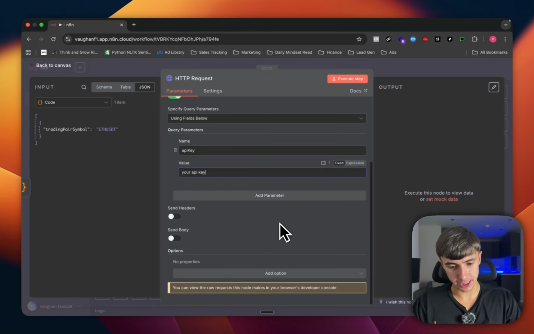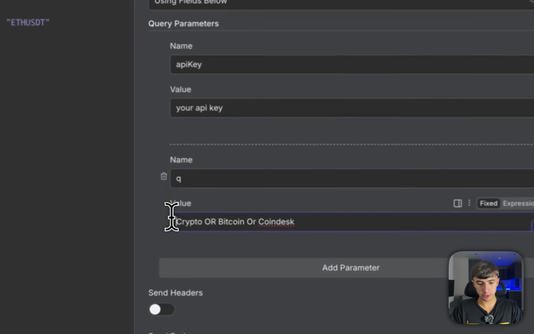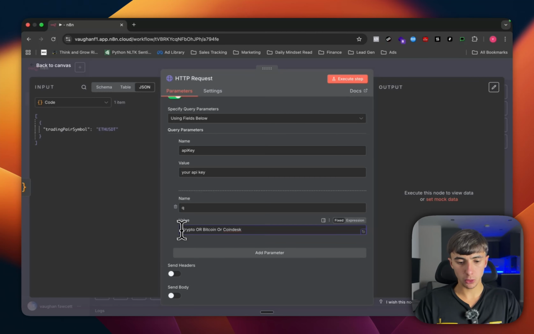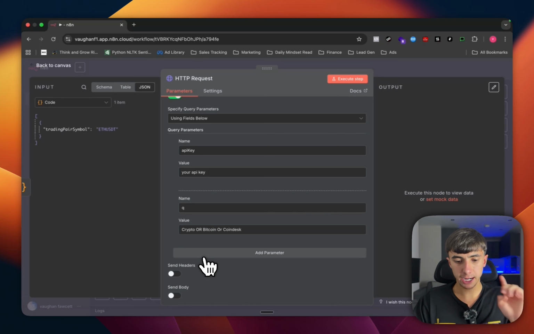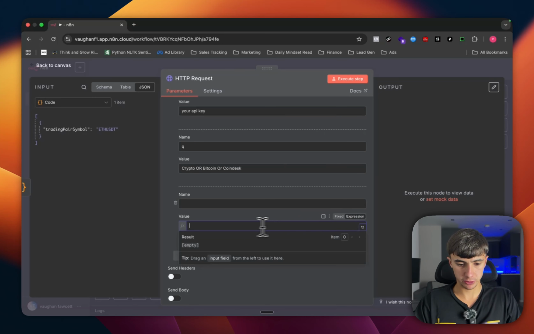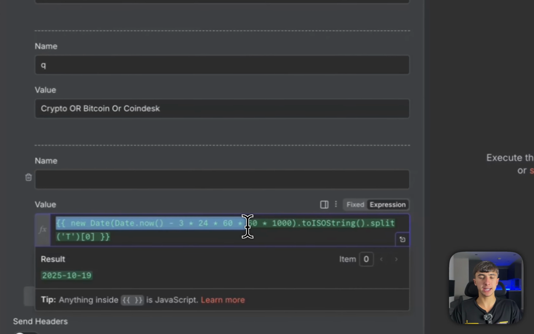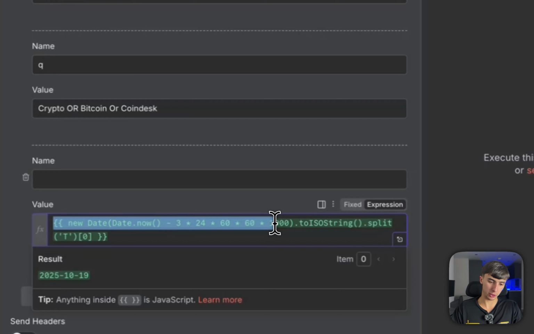So put your API key here, and then we're going to add another parameter, which is going to be, we're just going to put this as Q, and then we're going to put crypto or Bitcoin or CoinDesk, all with capitals on the start of each word. So exactly like this. And then we're going to add one more parameter, and this is just going to be a little bit of JSON. So we're going to put expression. I'm going to leave that as is, and this is just basically telling it, from the date now to when we want it to grab the news articles from.